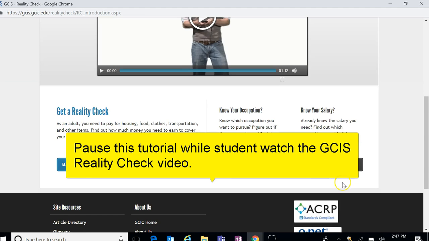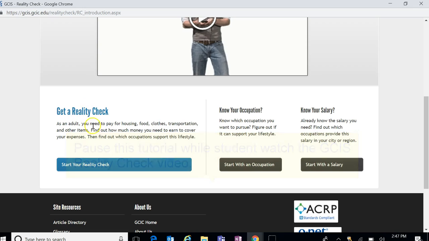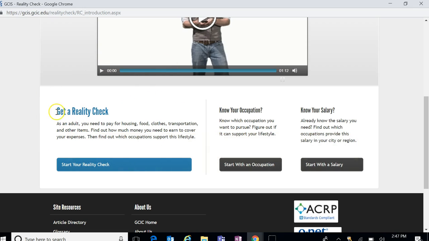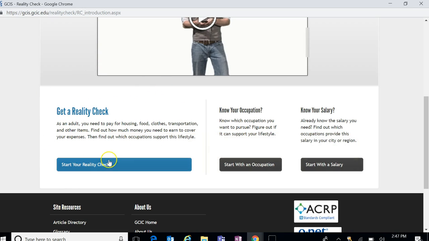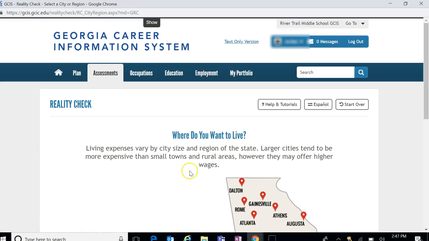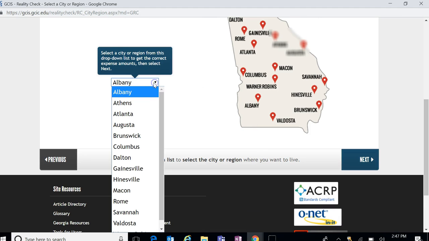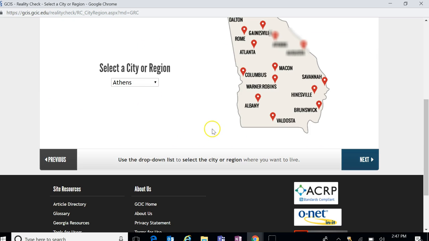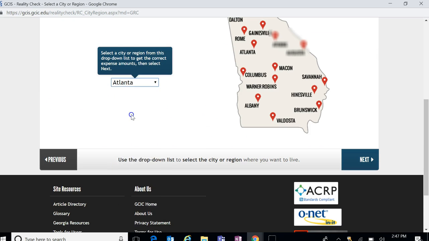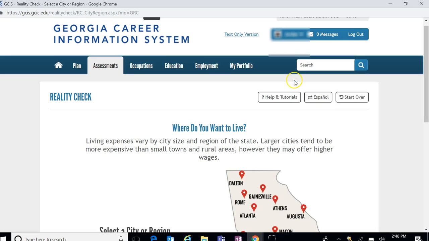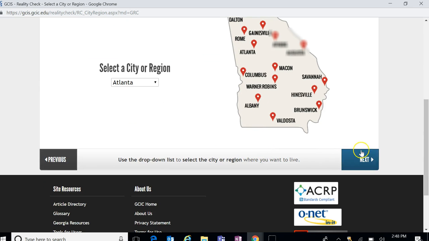After you've watched the video on your own, you will see on the bottom left hand where it says get a reality check. You start your own reality check. So follow my cursor. This is for if you're going to stay in the state of Georgia. It first asks you, where do you want to live? You might say, I'm going to move to Albany, or Athens, or Atlanta. So you click on one of those cities in the state of Georgia. Then you click the next button.